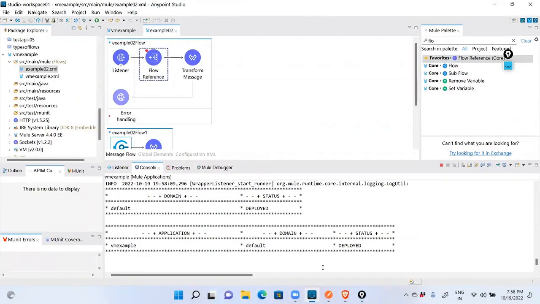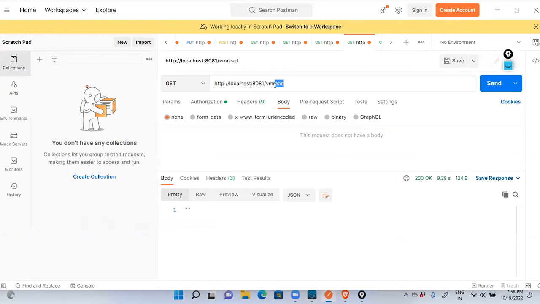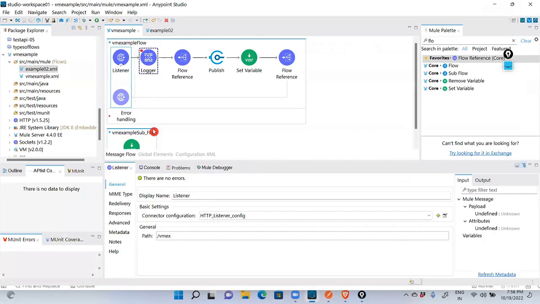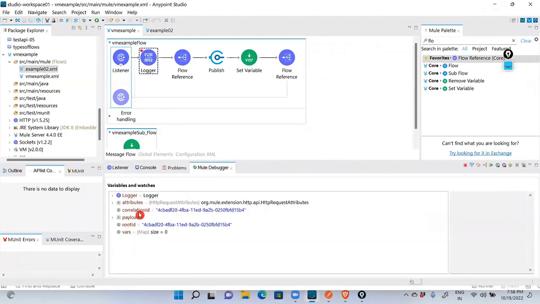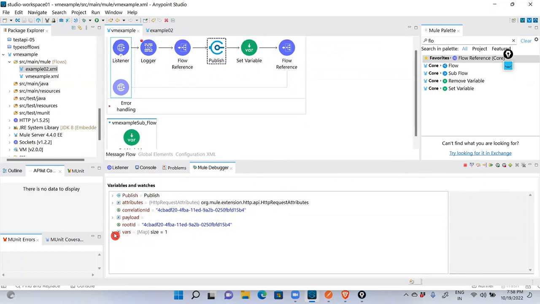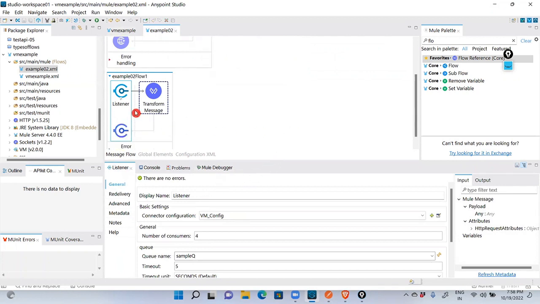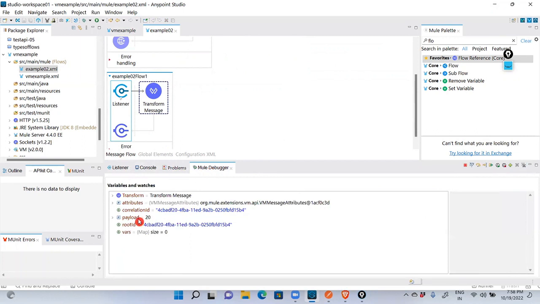Let's see why this one is triggered. Wrong URL, the endpoint is different. VM execute only we need to call. We move one by one. The payload should be empty. After calling this, one variable is automatically created, and that variable I am pushing inside a queue, along with the correlation ID. Then we are setting one more variable.